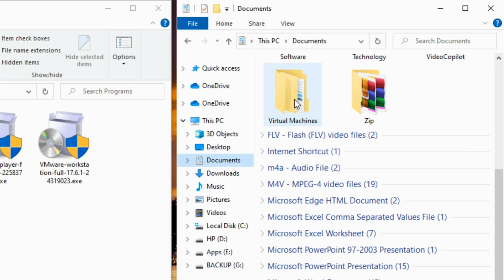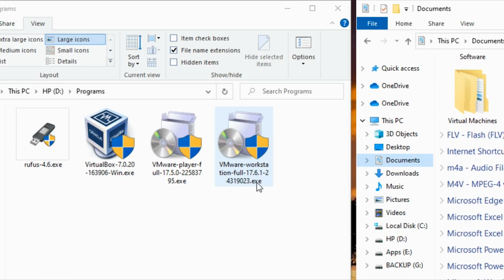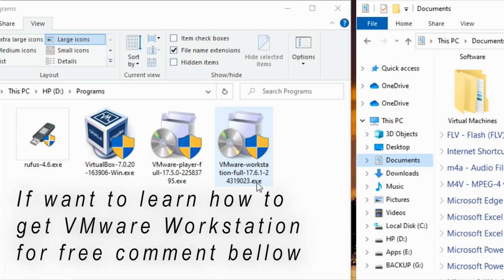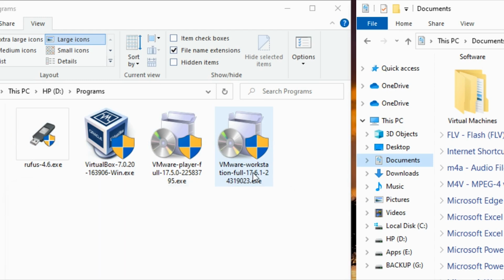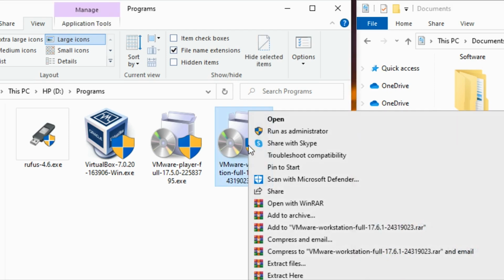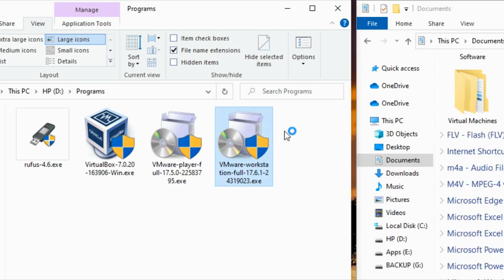I'm about to install VMware so that I can bring back my installations. Some persons make use of VirtualBox, but I prefer VMware. And if you look here, I have both VMware Player and VMware Workstation. So I'm going to be going with the Workstation. To install the Workstation, I'm going to right click on it and run as admin.